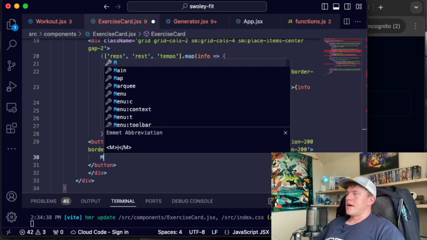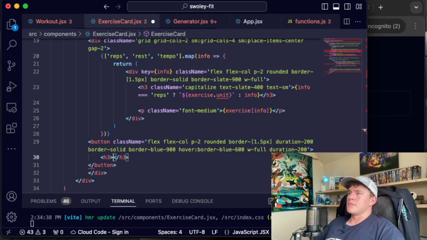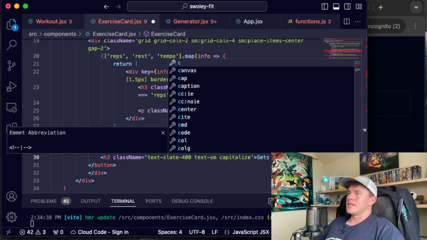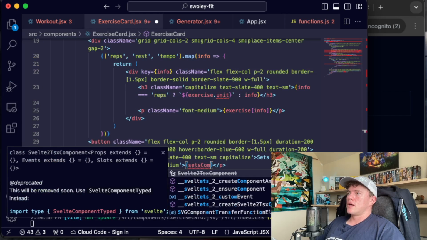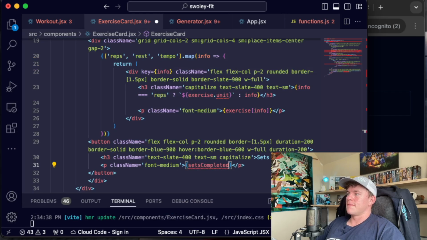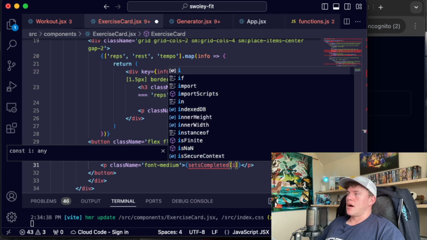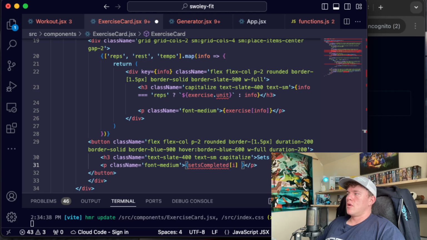In here, we're going to have an h3. It's going to have the same styling as the one above. So it'll be text slate 400, text small, and capitalize. And that's going to have sets completed. And then underneath that, we're going to have a paragraph tag that has a class of font medium. And in here, it's going to say sets completed, which doesn't exist yet, at the ith index or 0 out of 5.